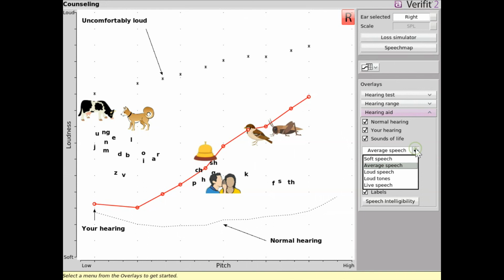Select the drop-down to choose the SpeechMap test level or stimulus that will be used for subsequent counseling. You can select between soft, average, and loud speech. And if MPO and Speech Live have been measured in SpeechMap, these stimulus options will be available, labeled as Loud Tones and Live Speech. Selecting a stimulus determines what will be shown in the overlays beneath the menu.